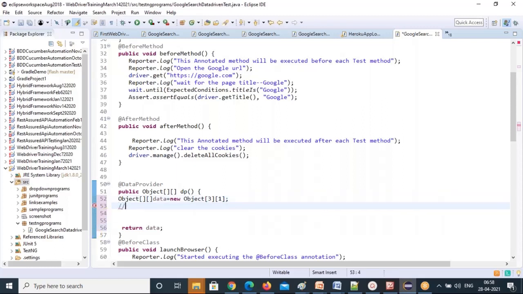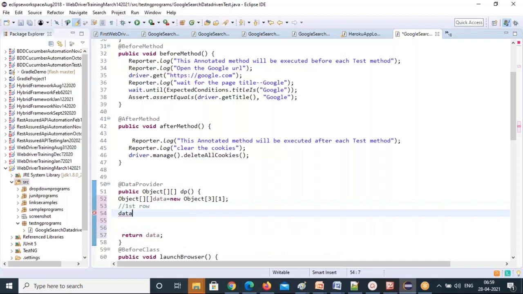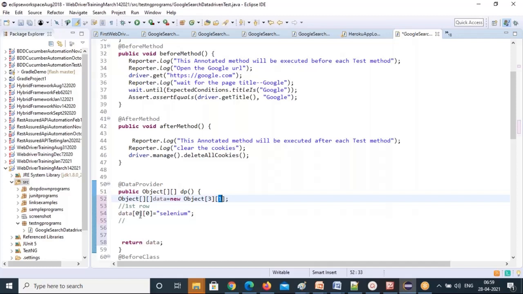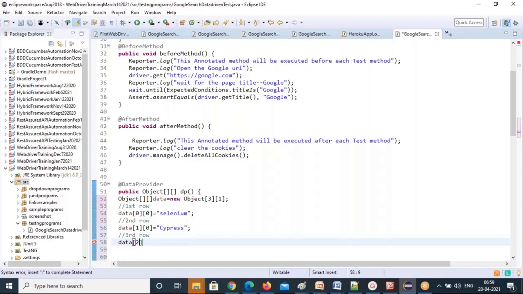The first row means data[0][0]. I'm going to store Selenium. First row, first column is over, only one column, right? Now the second row, in the two-dimensional array, second row, first column. I'm giving the Cypress tool. Next, the third row: data[2][0]. I'll give a different tool, Cucumber. So these are the 3 keywords I'm going to search.